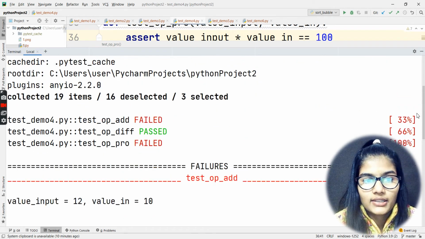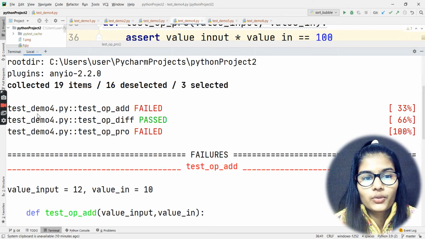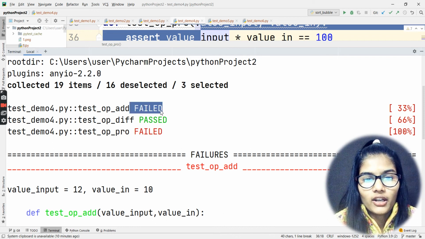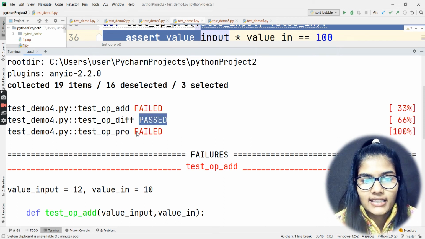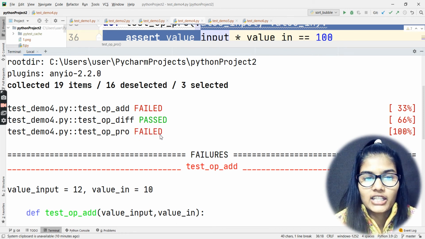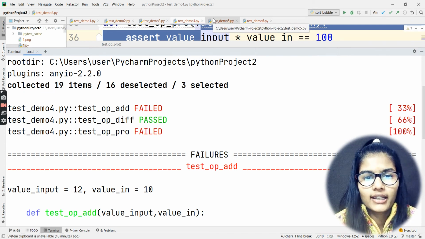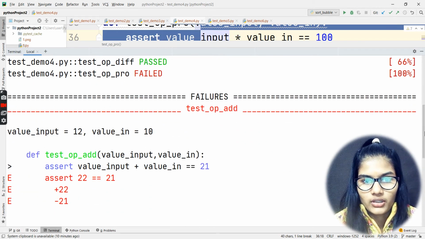Now here I just stored the command for accessing this. It told me that in test_demo4, the file into which you're writing the code, one was passed, and the other two failed. So two have failed and one has passed, right? In total it collected 9 items, because I think for the previous ones as well I didn't comment out the code, but that's pretty fair. No issues in that case, right?